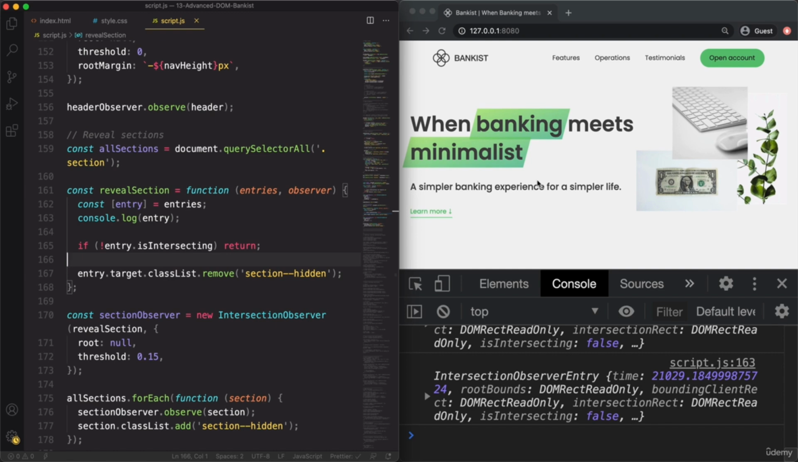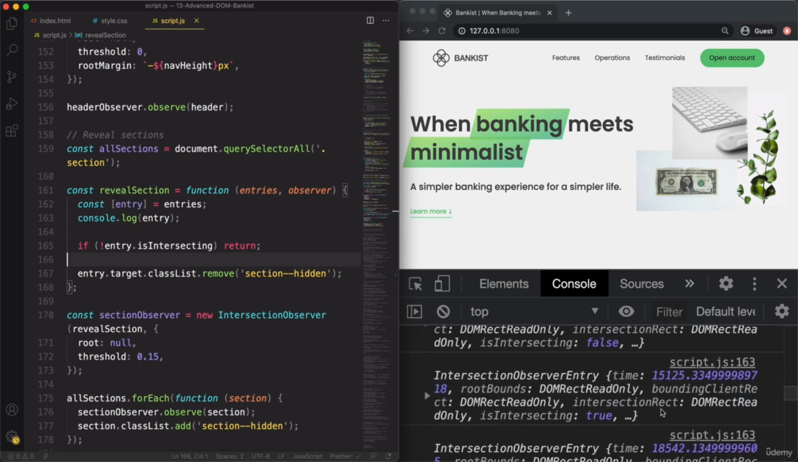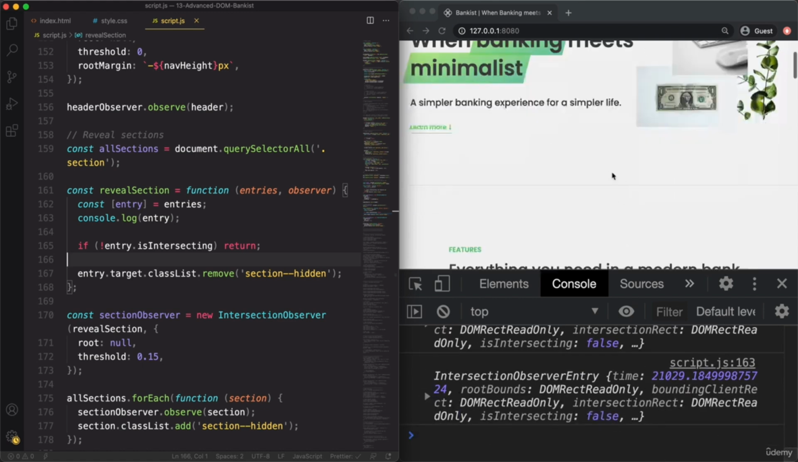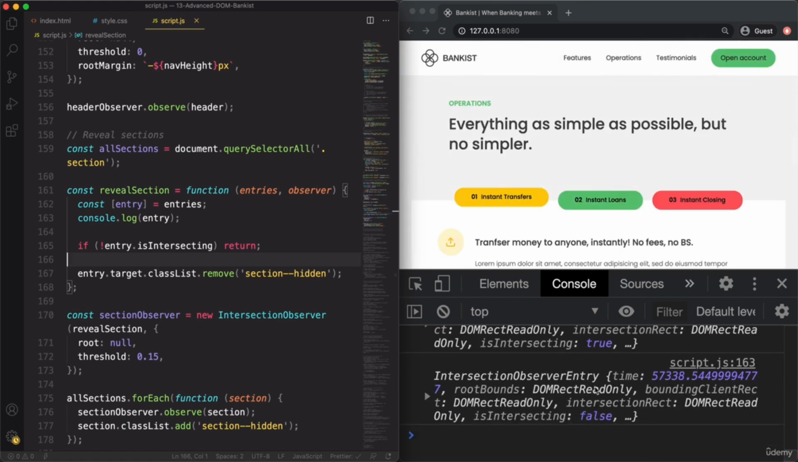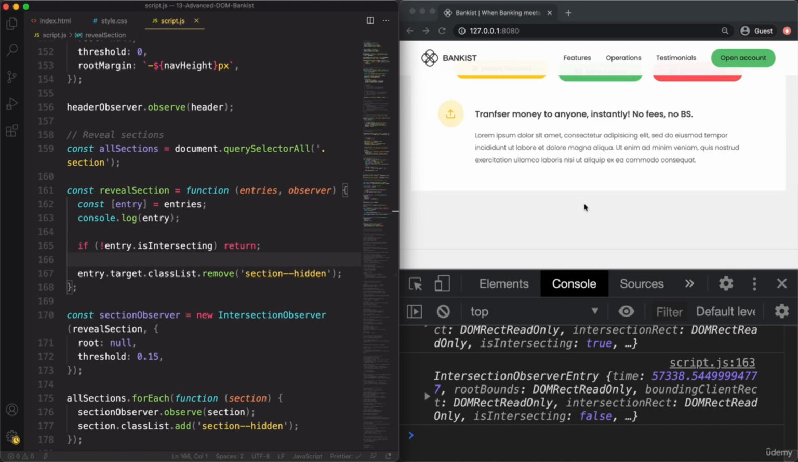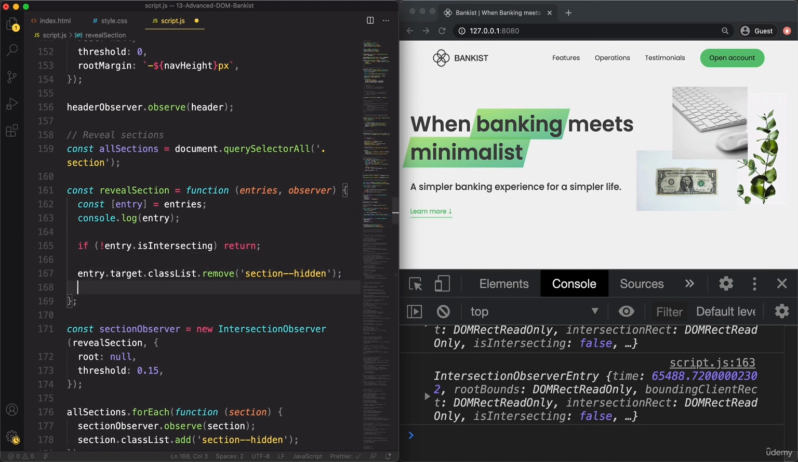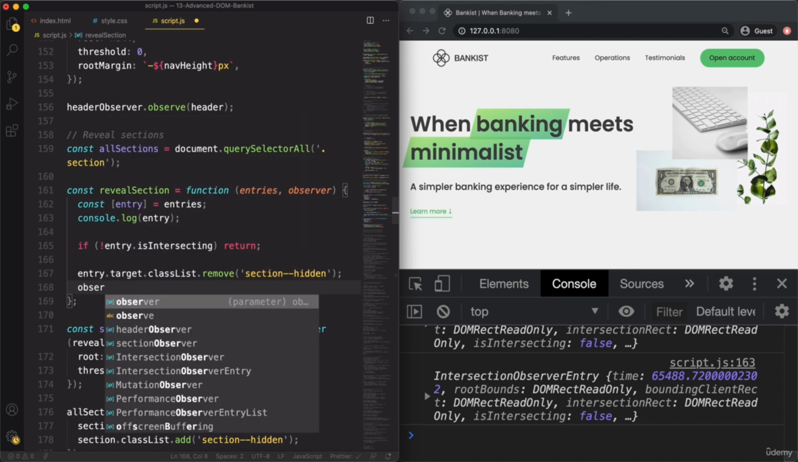We can just do one more small improvement, which is to now unobserve these sections. Because you see, as we keep scrolling, the observer keeps observing the sections. So you see, as we keep scrolling here, more and more of these events keep getting added. But in fact, they are actually no longer necessary because we already did all the work that we wanted. And so we can now unobserve.